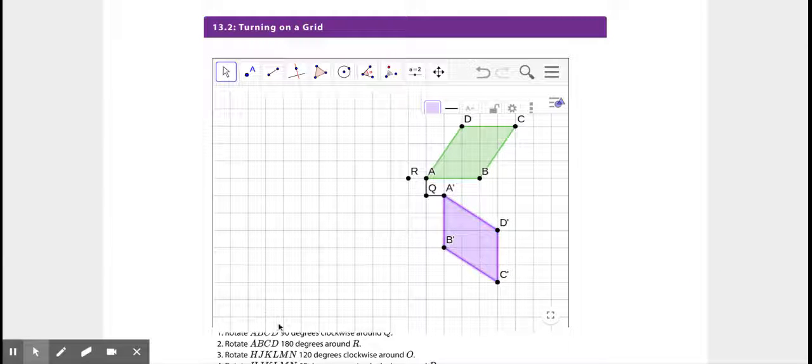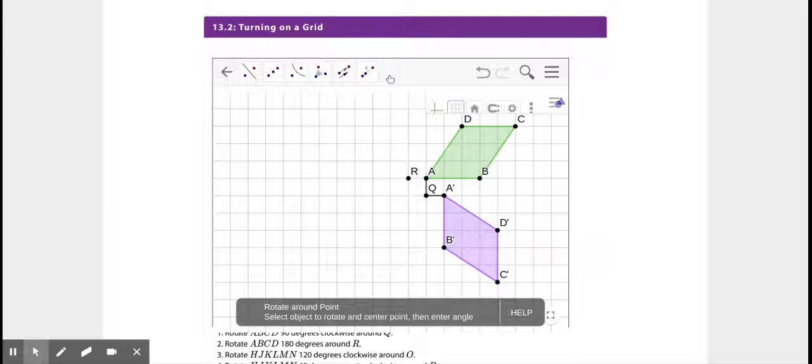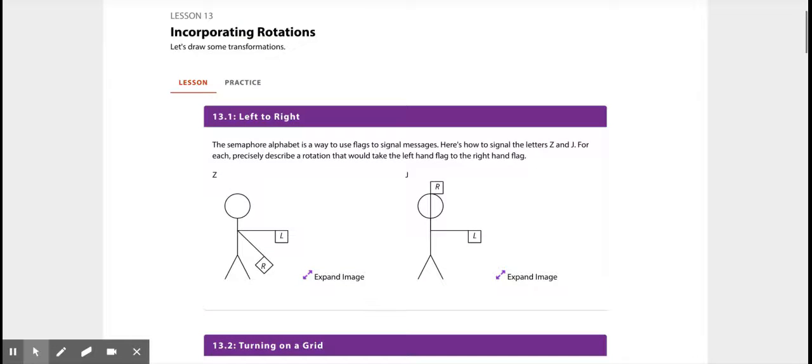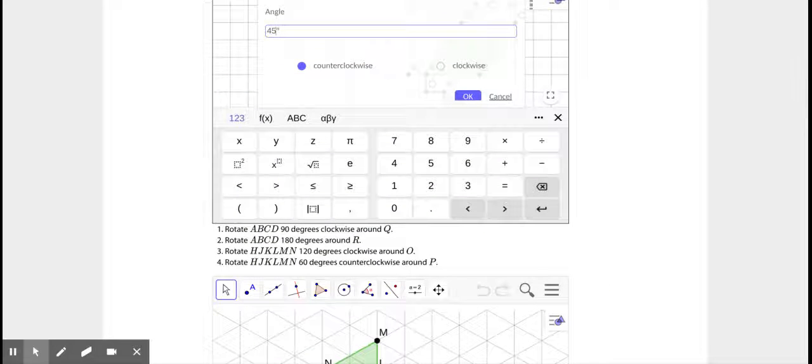Now what we're going to do is rotate the original shape, A, B, C, D, or the green one, 180 degrees around R. So let's come back to my rotation tool, select my rotate tool, select the shape, select the point, which is R, and then I write 180 degrees.